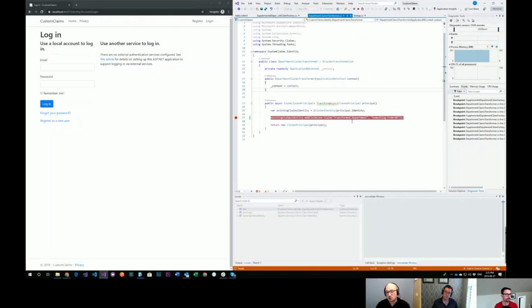So we needed to know the department of the user, and so we were adding it in, and we did it in the claims factory, so it only happened one time when the user signed in. But here's another place where you can do it. This is going to execute on every request, and these claims only live server side. They do not propagate up to the browser. So an important distinction there.